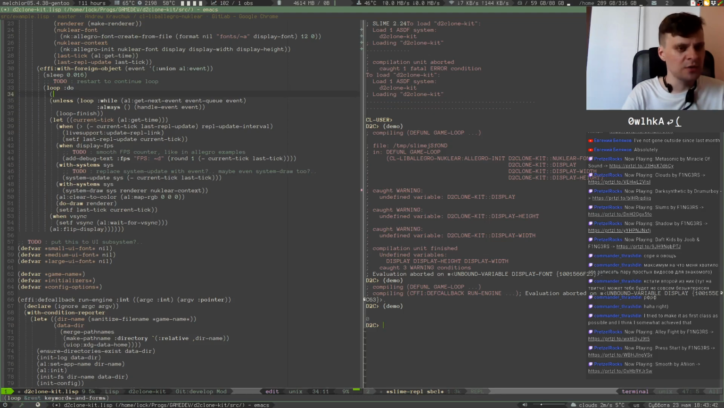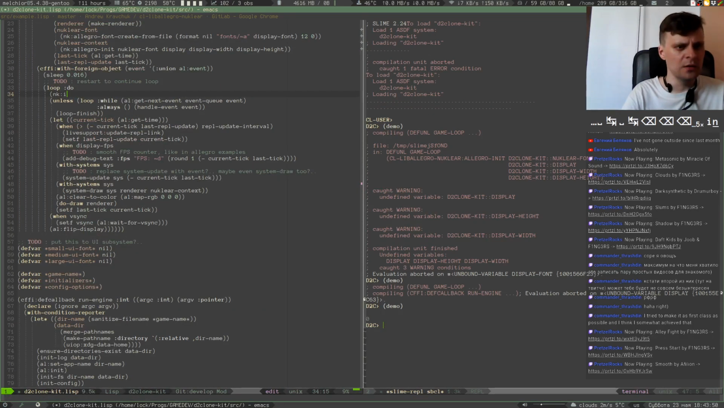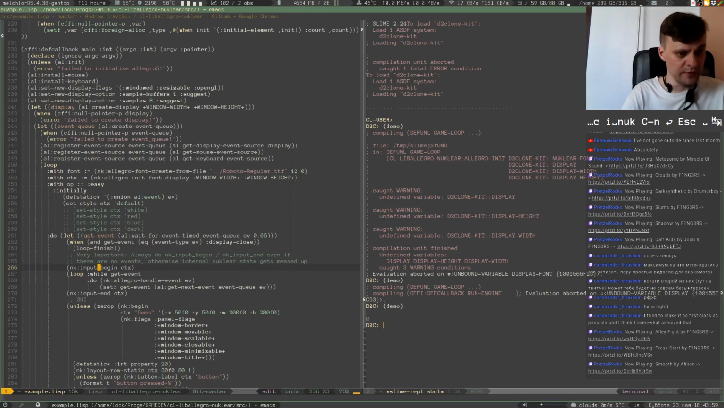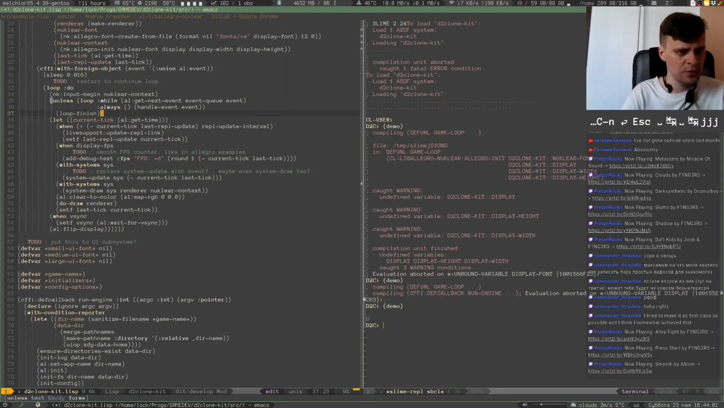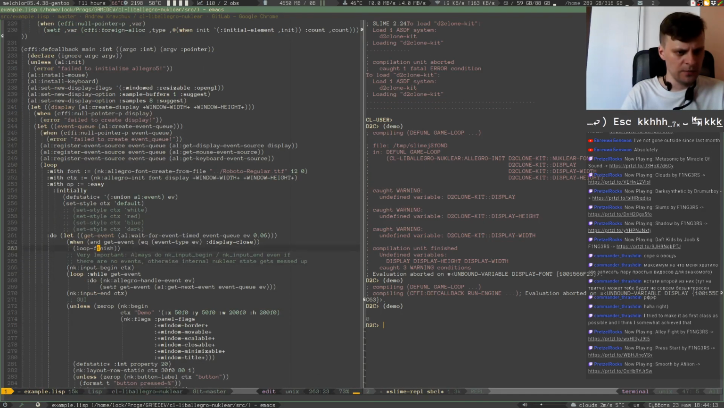Yeah, nice. So I will have to call begin input here. Oh, begin input with the Nuklear context. And after that, I will have to call input end with the same context. And here I will just call this one. That's kind of easy.